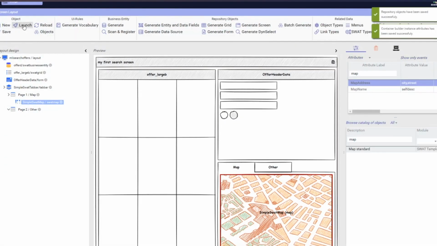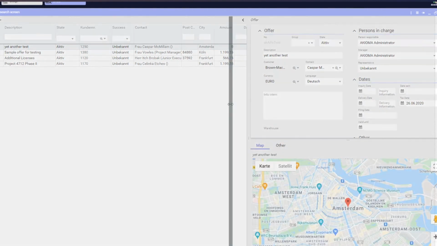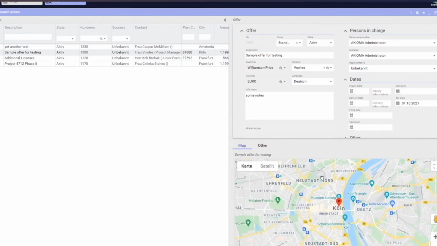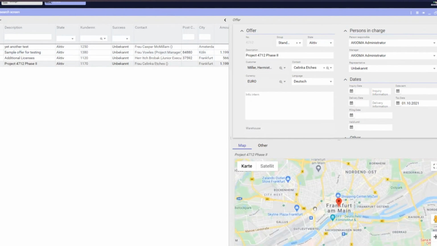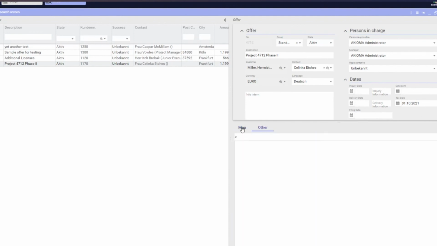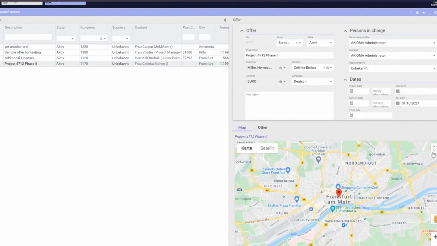save it, we launch our screen, and then what we get is we have a nice little map here, and we click on this record, we see how it updates. We also see, if we go on this, we see the details of the record. We go to another one, we see we have Frankfurt here, and of course we can rearrange that. We have that other tab here, can switch between. Here we did not add anything, and this is how it can work with the screen.